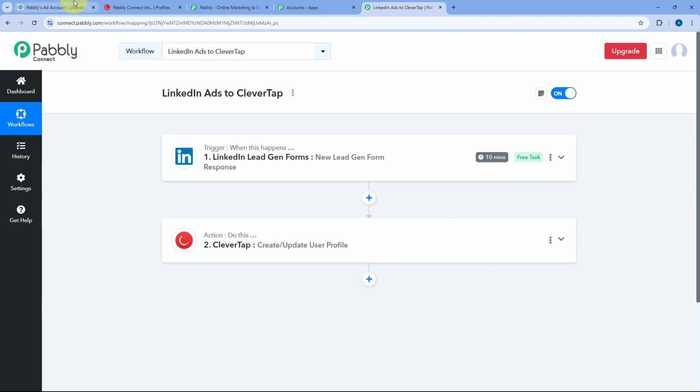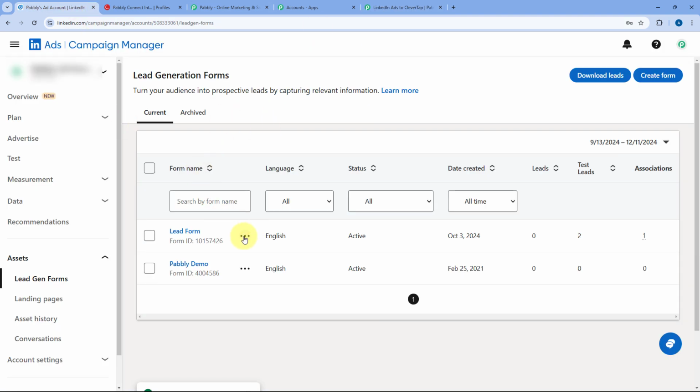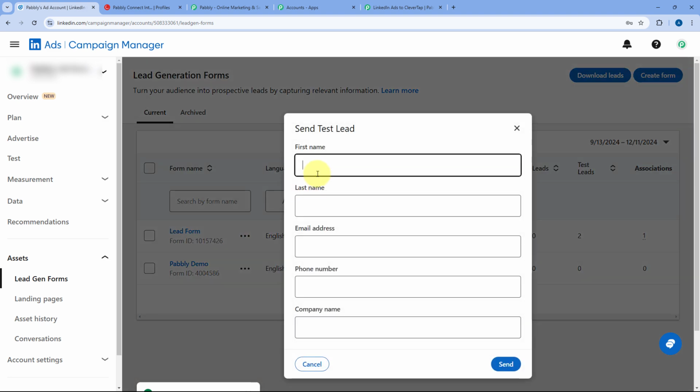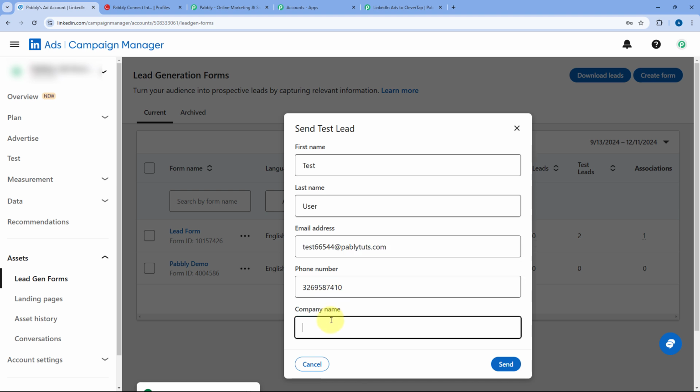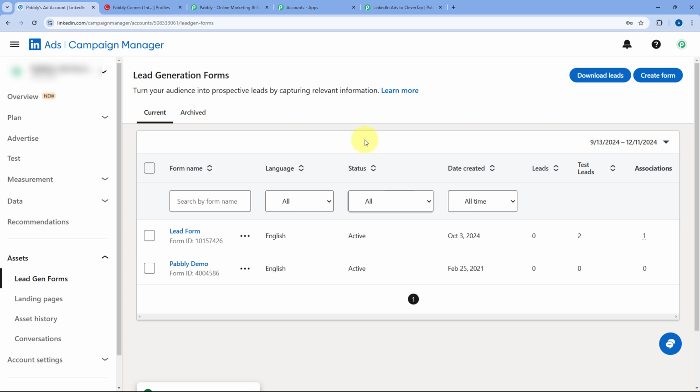Once again, we'll go back to LinkedIn Ad Campaign Manager and we are going to generate another test lead. Click on the Send Test Lead button and we are going to enter the details of another lead over here. Let's say the name of the person is test user. This is the lead email address. We'll just copy this email address from here. And this is the dummy mobile number which we are entering. The company is, for example, Google this time. And after entering these details, let's click on Send.